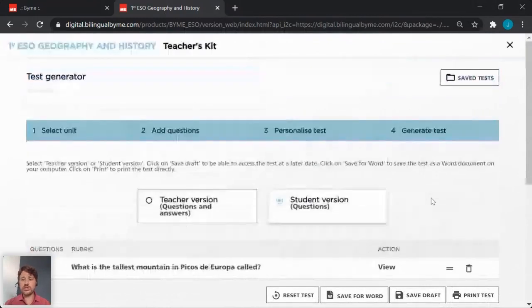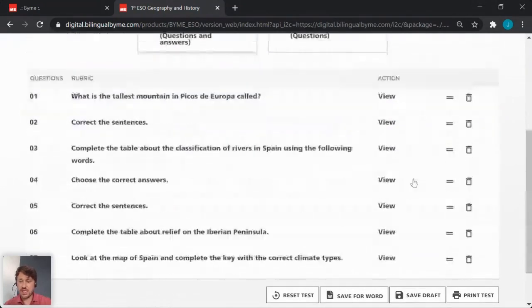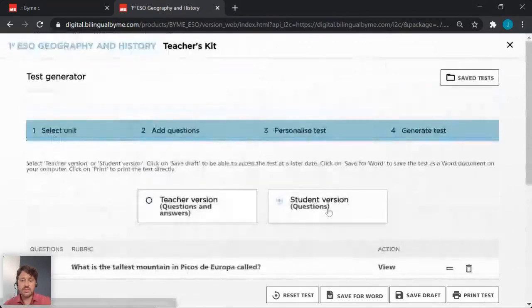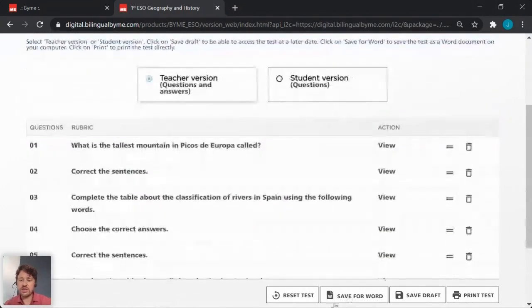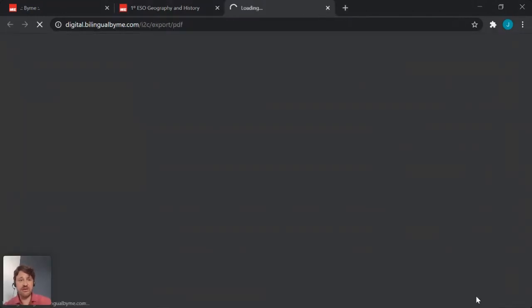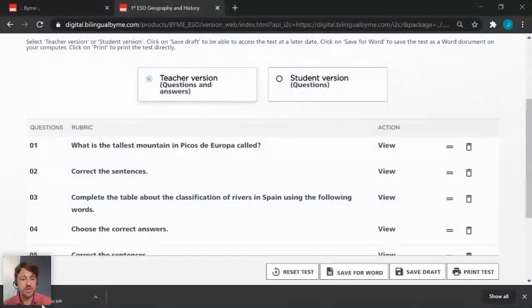And then we have all sorts of options. So we've got the student version, just with questions. We've got the teacher version with answers and the questions and the answers. And then down the bottom, I'm going to do a teacher's version with both. And then we can go to print test. What this is going to do is give us a PDF.